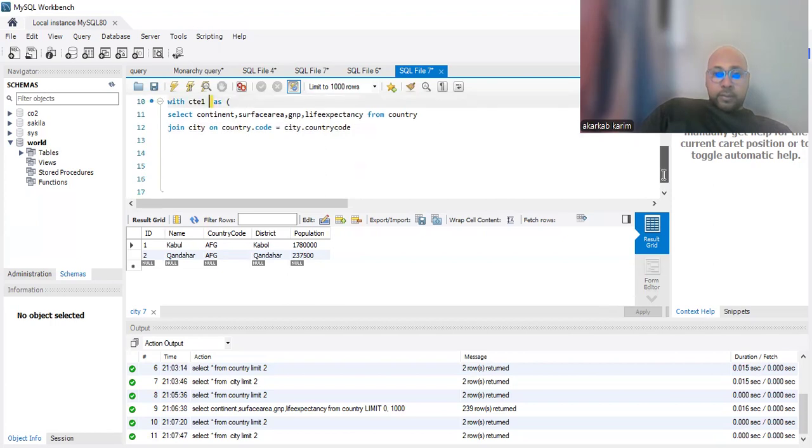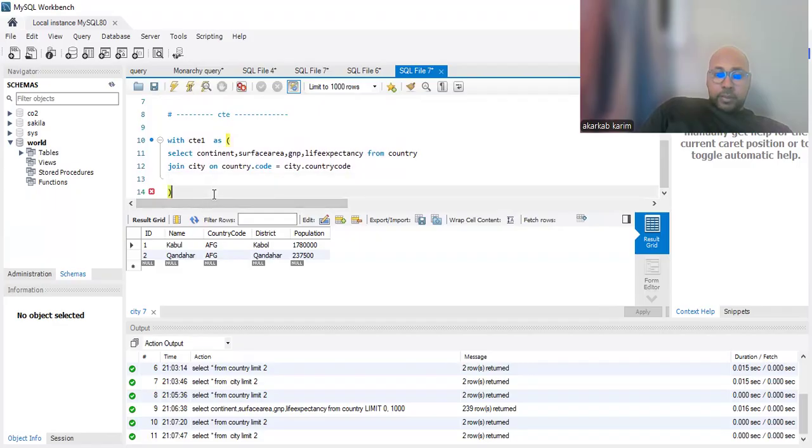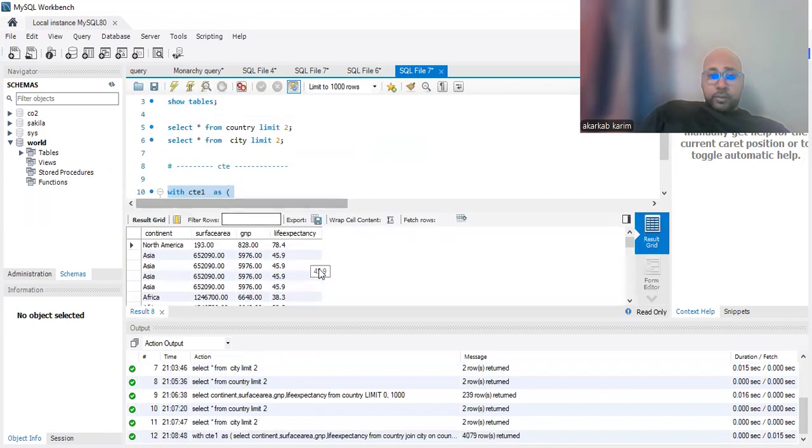So here, to run this, let's select from city. We need to select all in this city. To run it, we need just to put this comma here, and we run all. Right, and now we see the results.